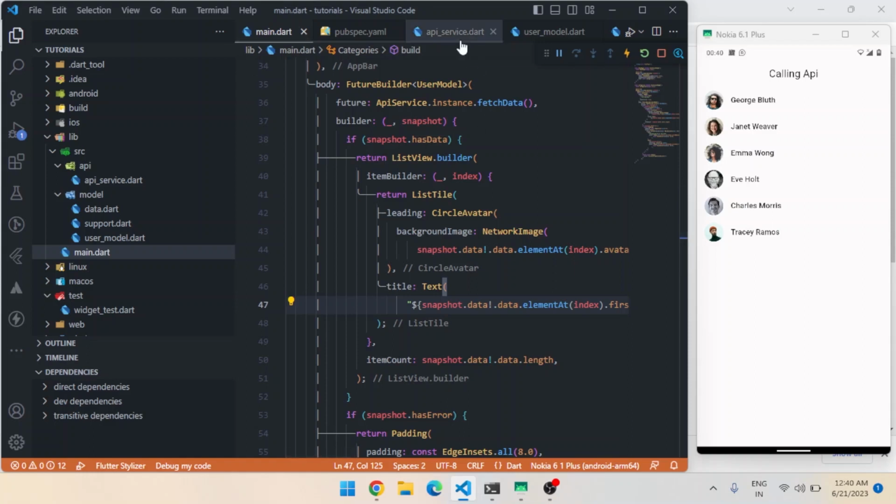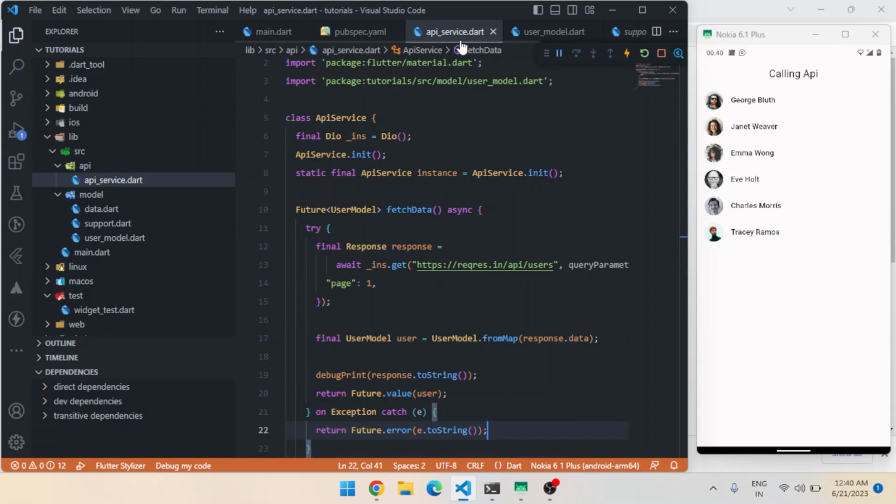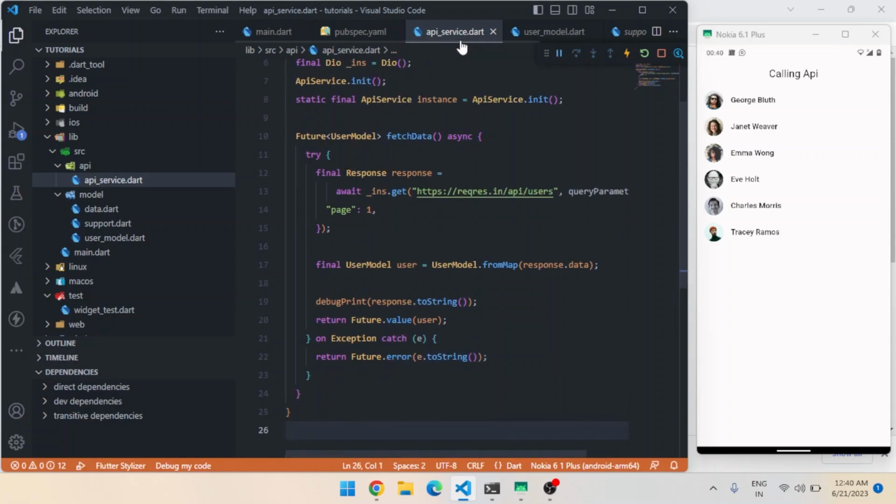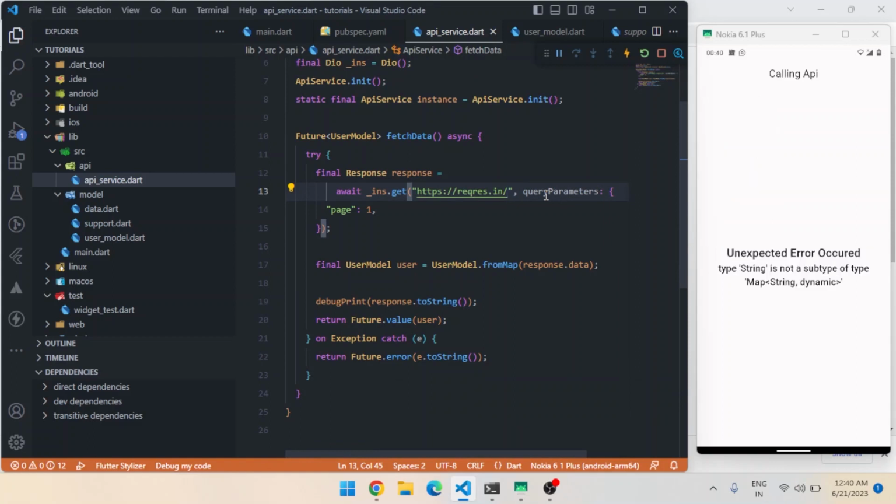Now let's move on to HTTP exceptions. Suppose this URL doesn't exist or any other exception occurred like this. If we do this, see, this is showing an error, but this is not a correct error. It shows DioException, bad request, the request returned an invalid status code of 404. You can also handle this using this exception only, but I will go further with this.